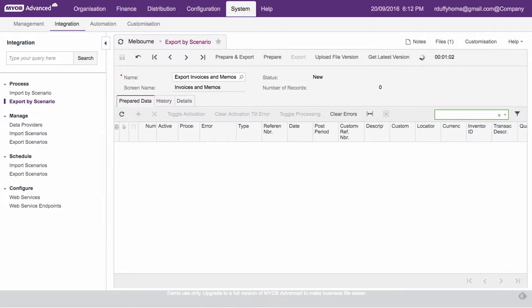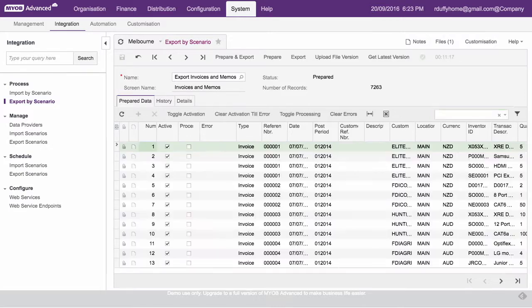When I run that export, it's going to create a new version of the export file here, and I can click in here and view that file. So we'll give that a couple more seconds to run. So our preparation's now completed. You can see it's pulled out all of the transactions out of my database, and then I simply go in here and I'll say export, and now it's running my export process.